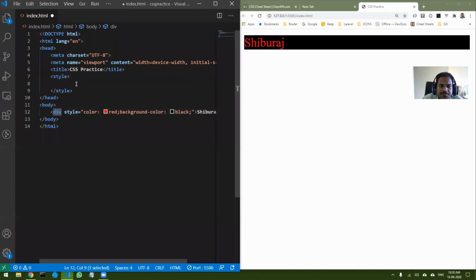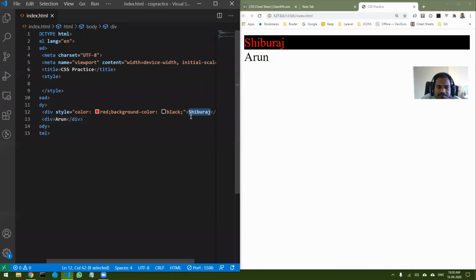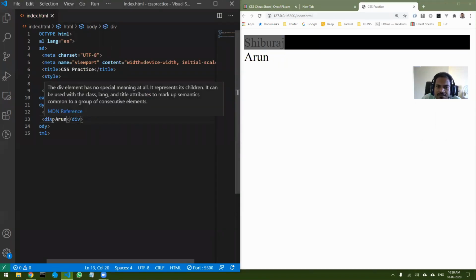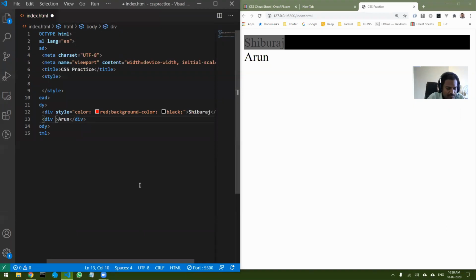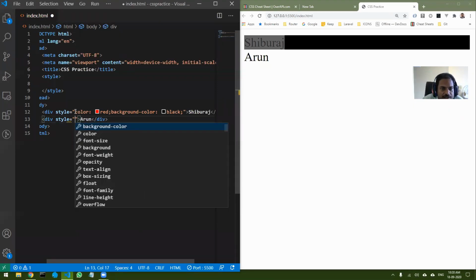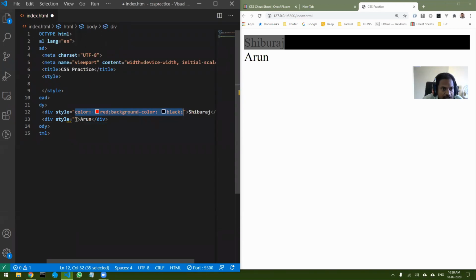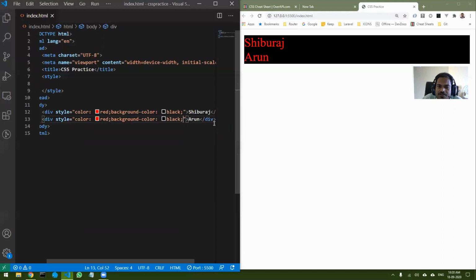But let's suppose I want to apply the same style to multiple places. What should I do? For example, let me have another div, with another name. Now you can see I have Arun and I have my name, but the style is applied in only one of them. If I want Arun to have the same style, I can come over here, type style, copy this entire code, paste it here and save it. Now both Arun and Shivraj have the same style.